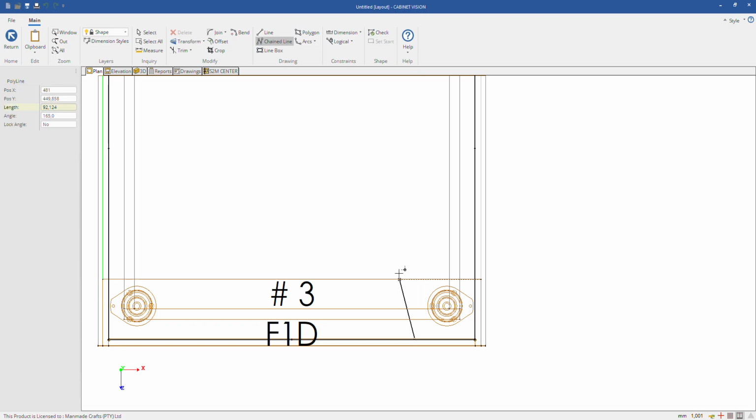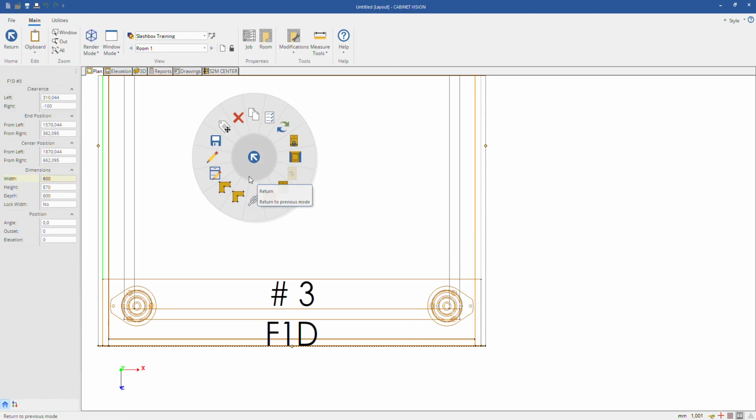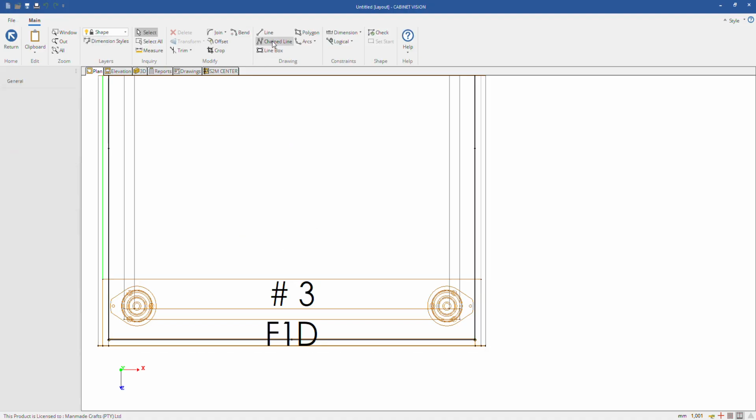Edit the shape. I'm just going to go from there to there to there, trim it, delete, delete, return. Okay, my part was not closed. It's my fault. Adjustable shelf, chain line. I'm just going to add a little cutout there.